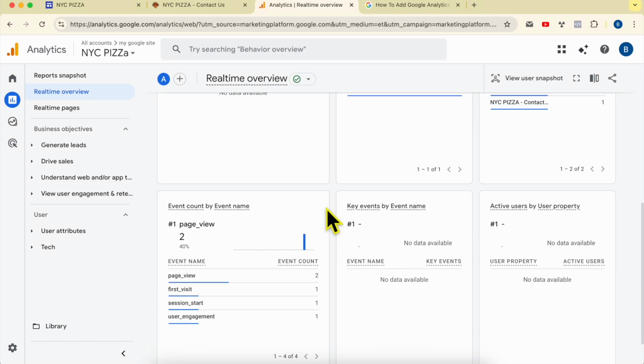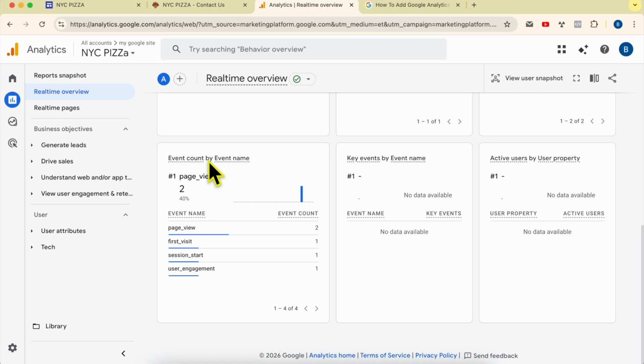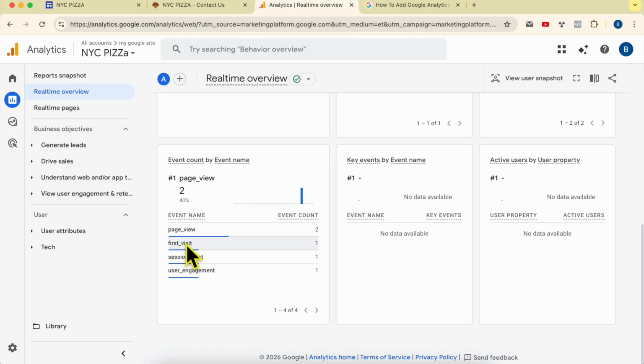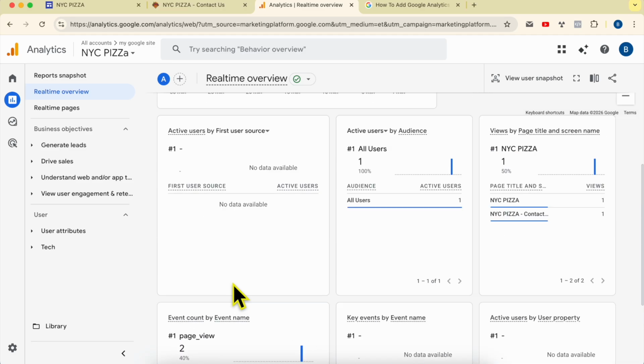And this is, as you see here, events count by event name. I have 2 page views and 1 first visit. This means that this visitor, which is me, visited my website for the first time, and he viewed 2 pages. Session starts, user engagement 1.